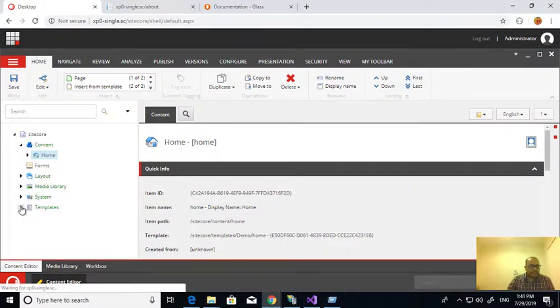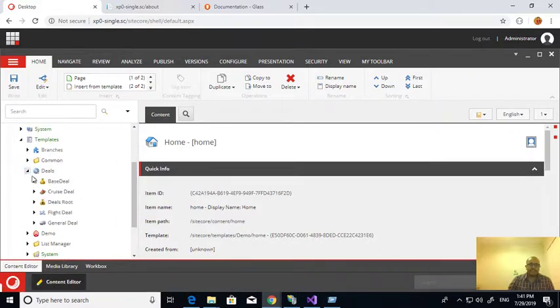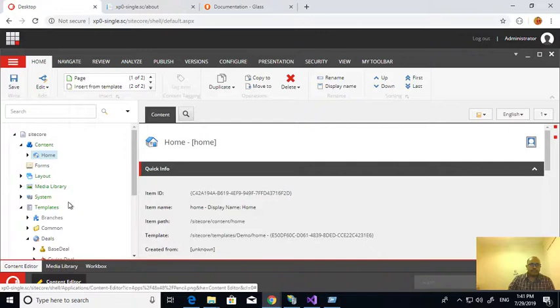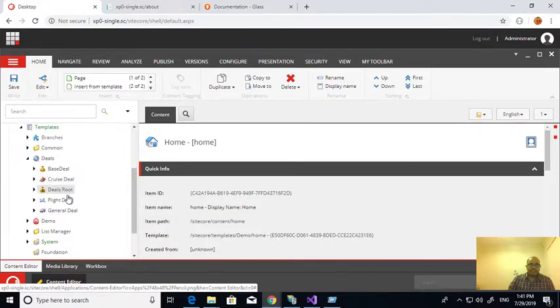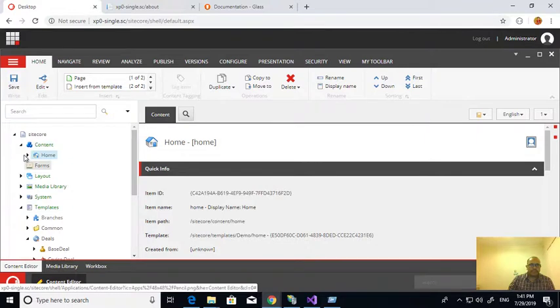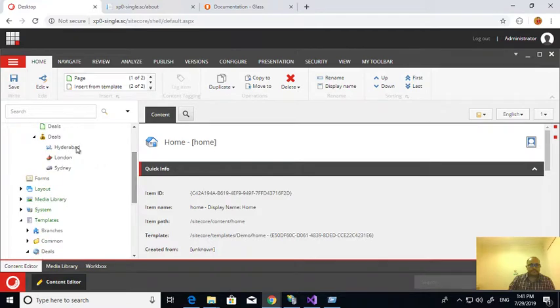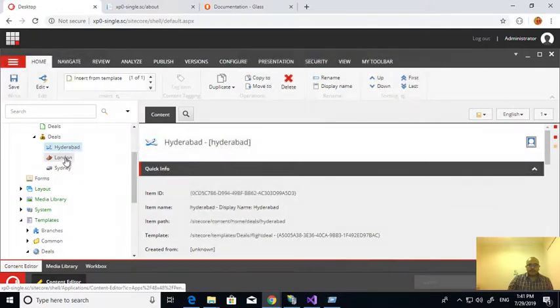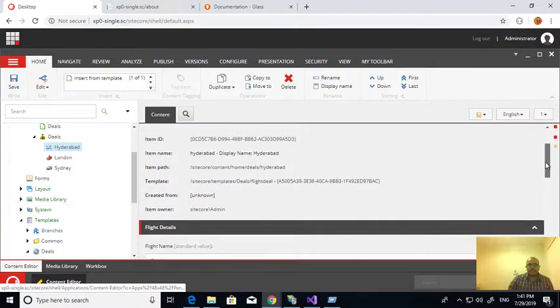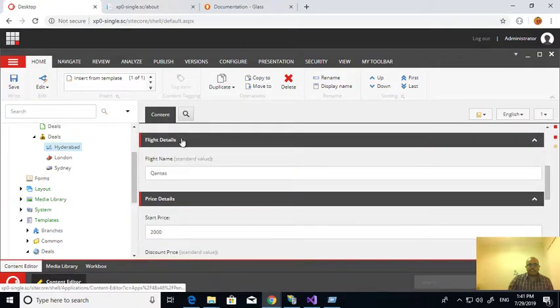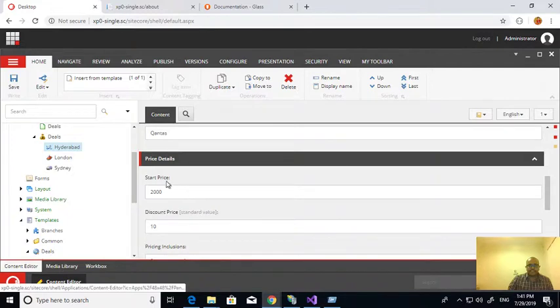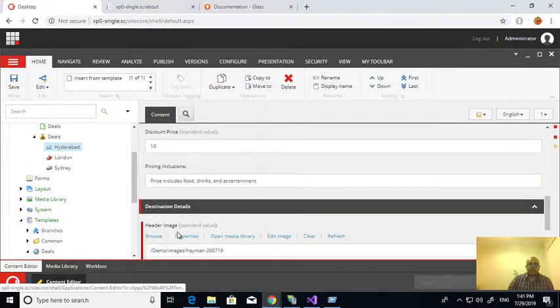Now if I see here, I have the templates, and there is a product like deals, which is the base deal, and we have a cruise deal, a flight deal, and a generic deal. Based on this, I created a couple of products here. Deals is the root. Under that there are three deals, one for Hyderabad, London and Sydney. If I click on the Hyderabad product, it has some flight details and price details, start price, discount price, a couple of details.